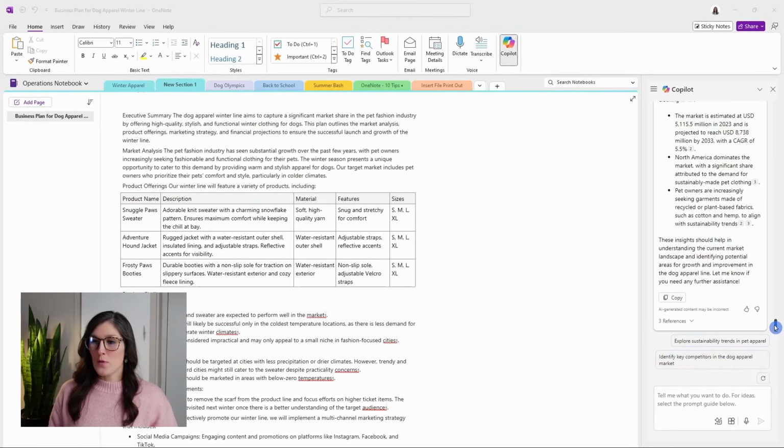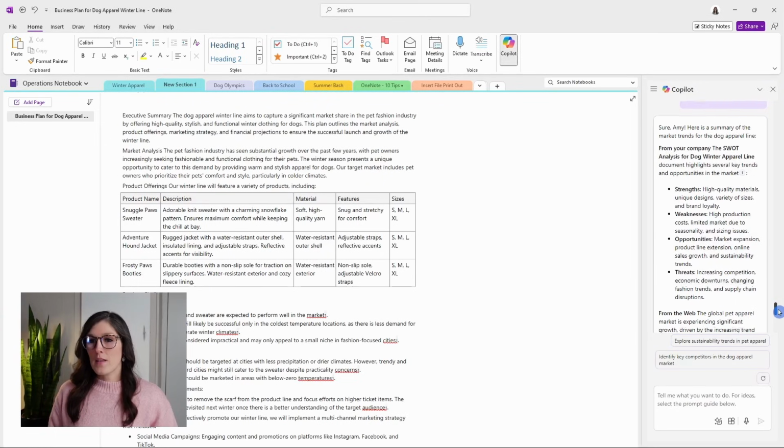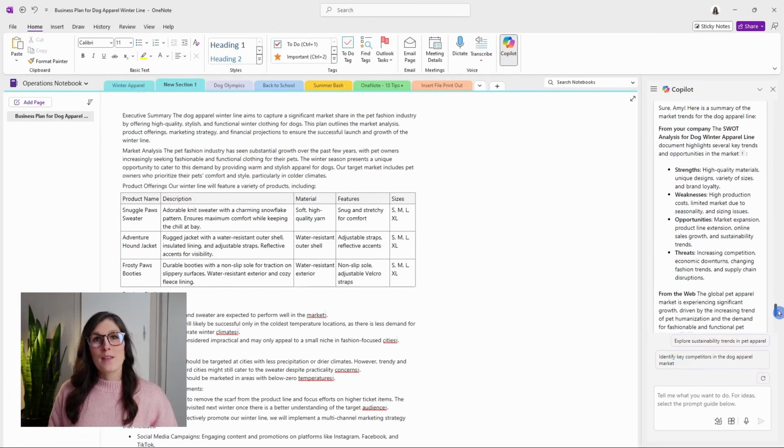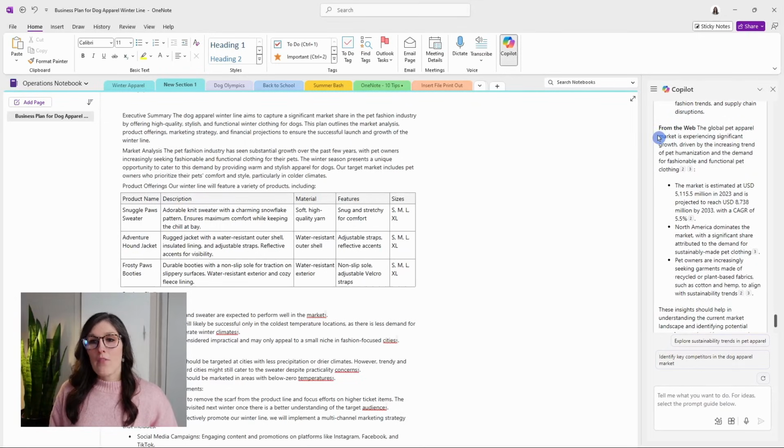So if we scroll on up, then we can see that Copilot has broken down this output into two components. The first one is from your company. And if we hover over this little number here, then we'll see that it is a SWOT analysis Word document from our company files. And if we scroll on down, then we have from the web. And again, if we hover over these numbers, then we can select these references and open up the websites for credibility as well as accuracy in the information that Copilot has referenced.